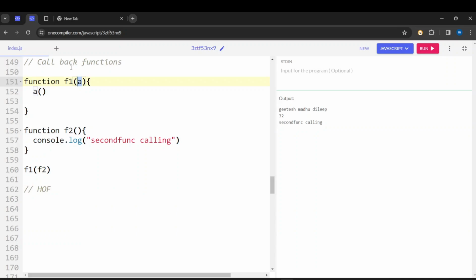This is called callback functions. A function which takes one more function as an argument is nothing but a higher order function.